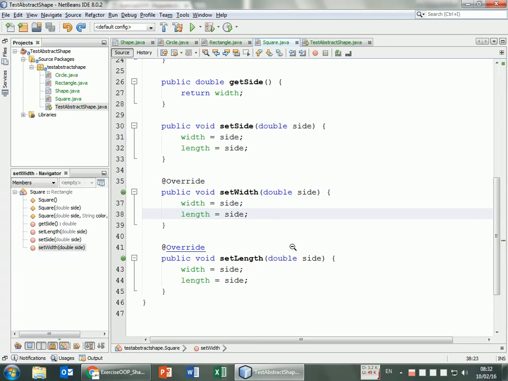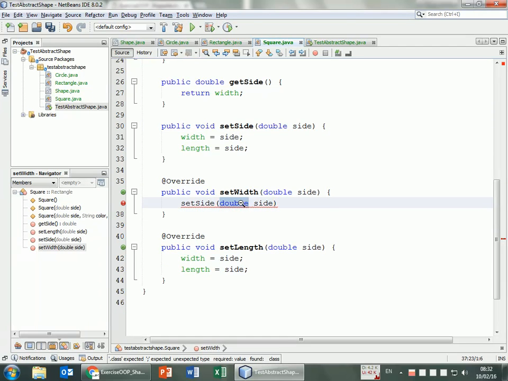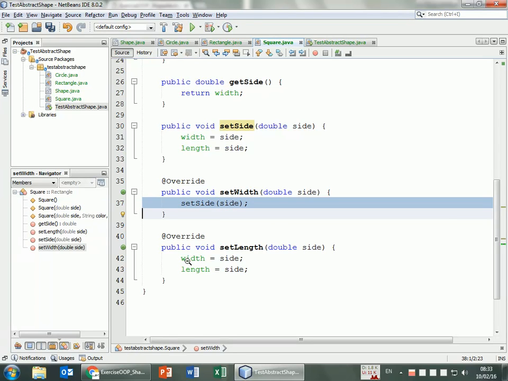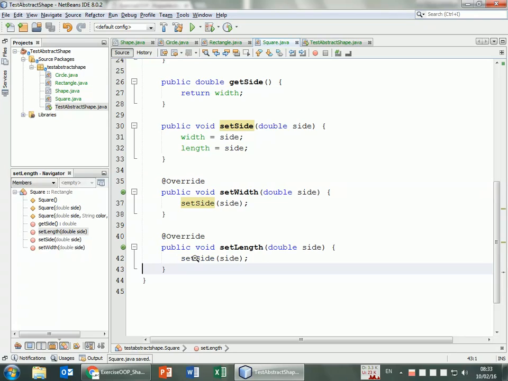Okay, what I did, okay, cancel. I prefer to see something like this because it's much neater. It's better. So it's this set side, but it says that set side is missing just a semicolon. Okay, I was thinking maybe there was a problem, but that's fine. So now every time you set the width, it's going to set the side, both of them, width and length. It's the same idea. All right, so we're almost done.